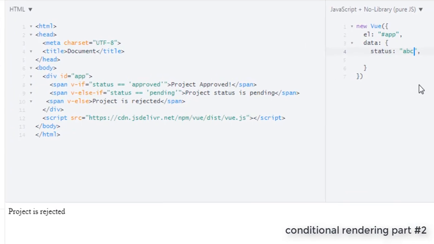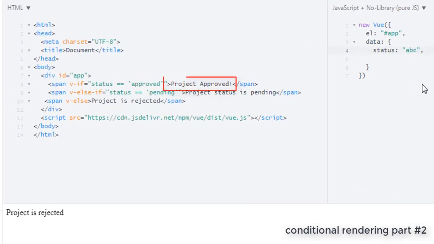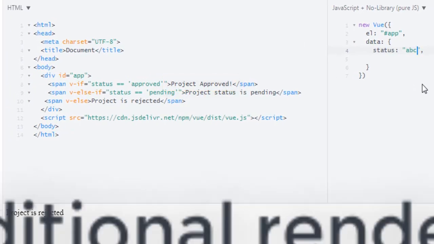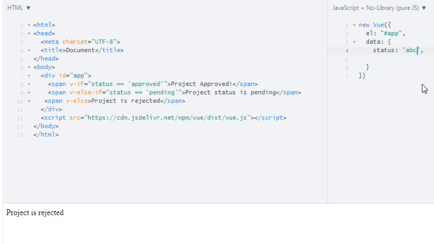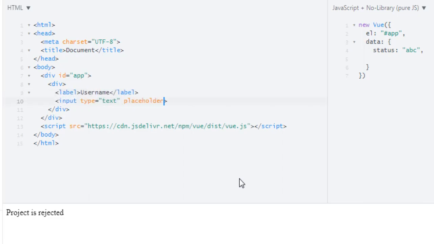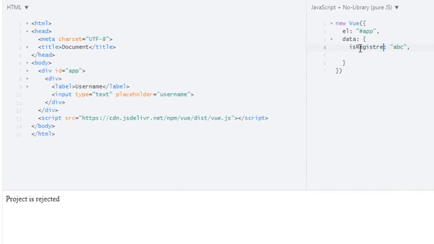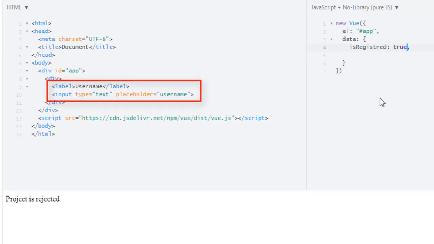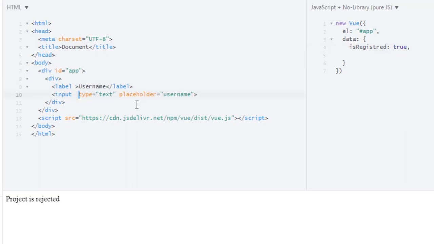Now let's say instead of displaying this simple project approved text using the v-if condition, I have a block of HTML. Let me show you that. Okay, so we have isRegistered and the value is true, and when this is true, I want to display this label and input. So we can do v-if here and v-if here.